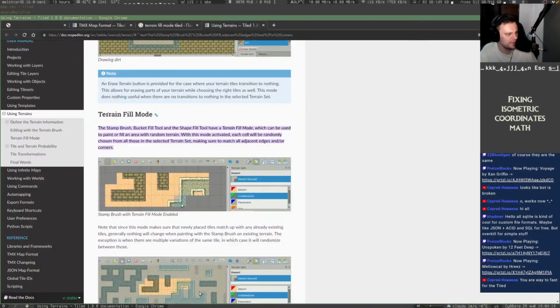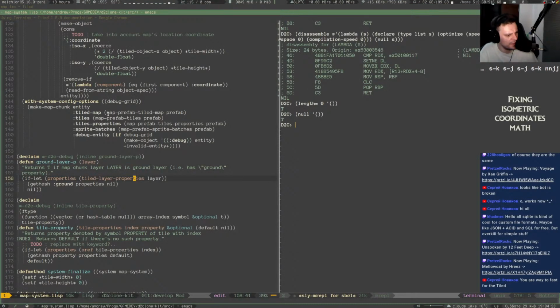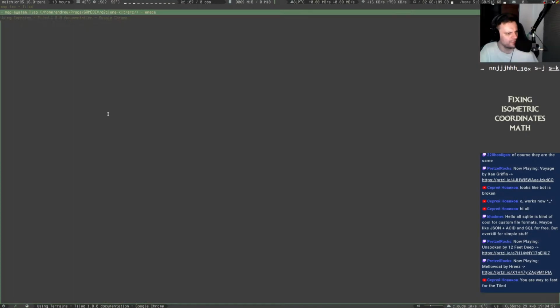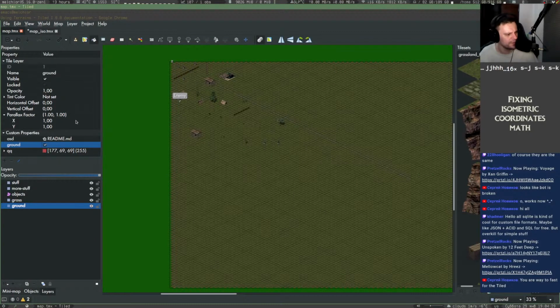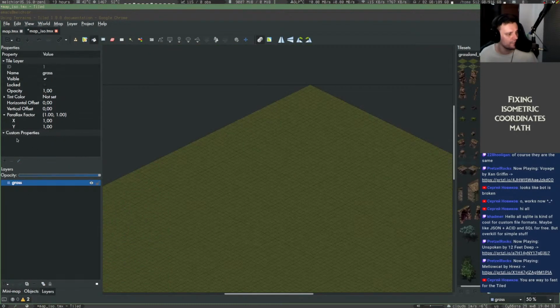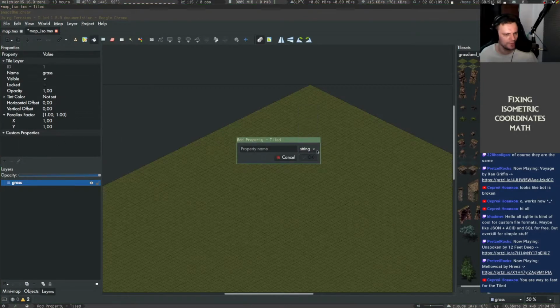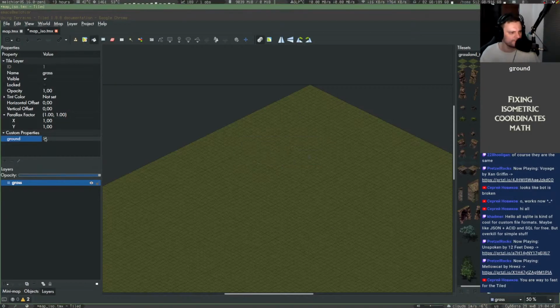Yeah, okay, let's have it at ground. So wait a sec. How do I call the actual property? Yeah, the ground without the question mark. So in custom properties we have ground. Property bool. Is it bool? Yeah, bool. So ground it is.